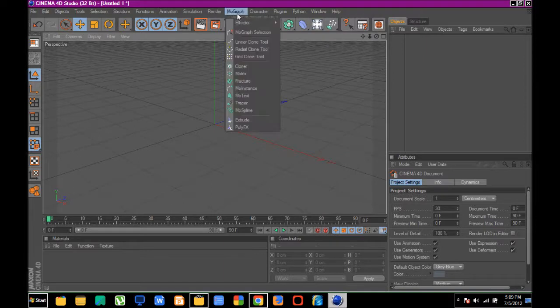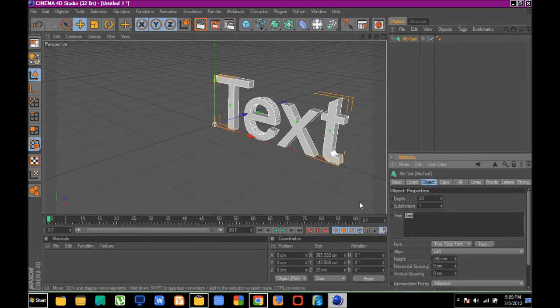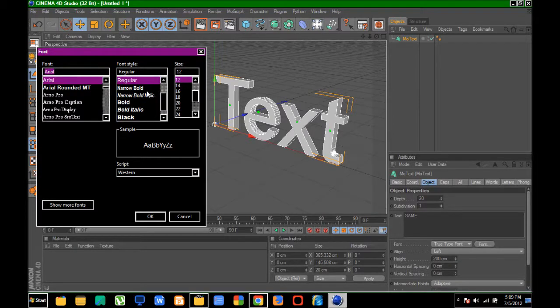Now you're going to go to this mode graph panel, scroll down to mode text. This is the input channel. This is going to allow you to change a font, input your words or whatever. So I'm going to put in game, something simple for my channel. After you've done that, change your font to whatever you'd like. I usually change it to the font that I use.